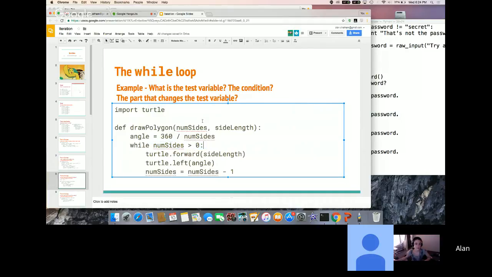Okay. So we have this variable number of sides that we actually entered in as one of the input variables this time. You'll see that a lot if you have a function that takes in something, like how many times it's going to run that loop inside the function. The number of sides is a variable. Then the condition that we want to check is number of sides greater than 0. And finally, what's the part that changes the test variable inside our loop?